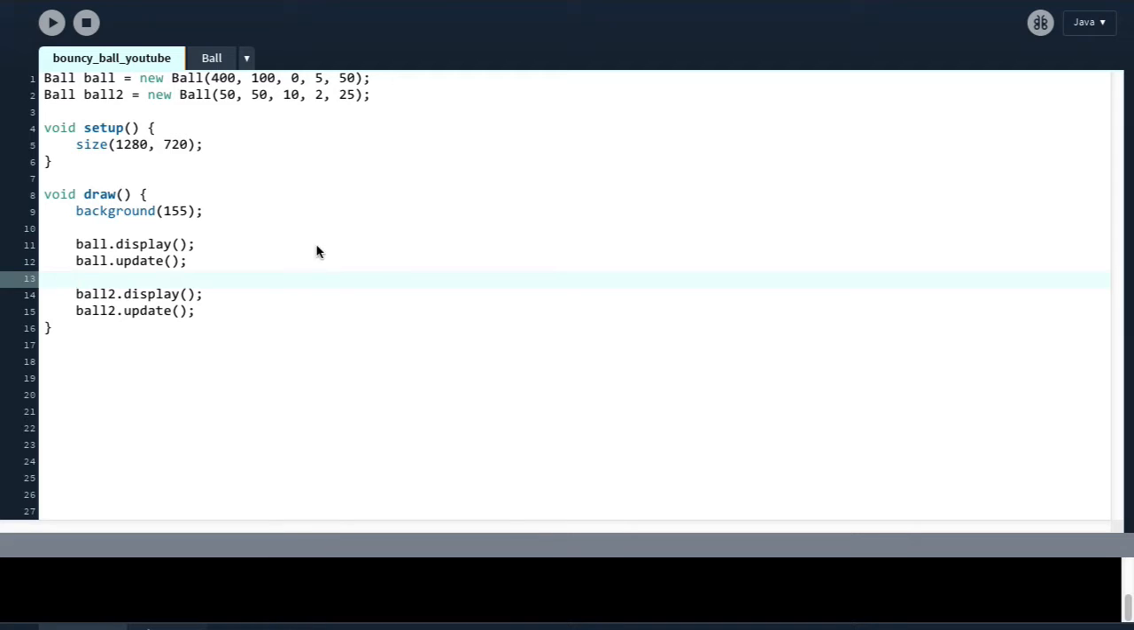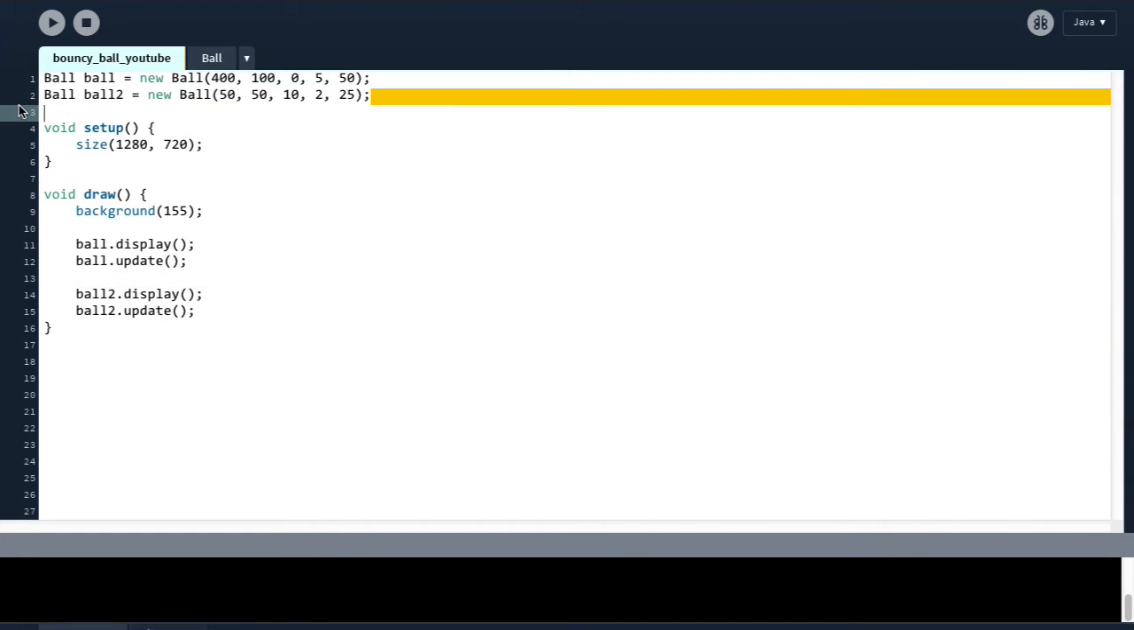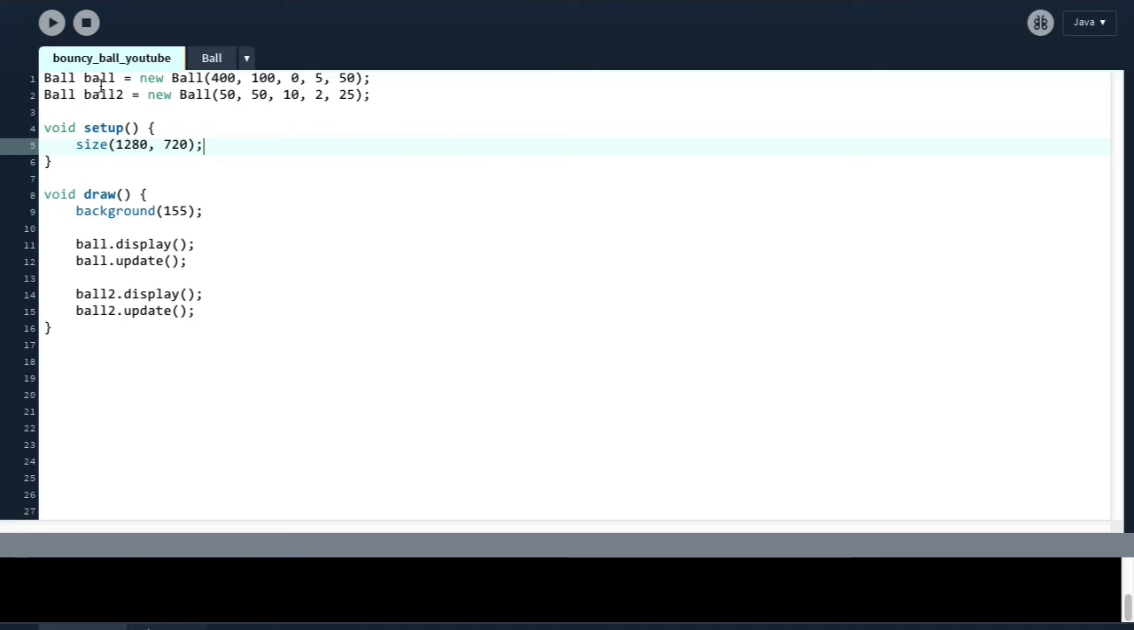In this video, we're going to quickly cover how we can add more balls to our program without the need to create many of these, or in fact, to have ball 2, ball 3, ball 4, and so on. So what we're going to do is create an array of balls, and that's essentially just a list or a collection of these ball objects.